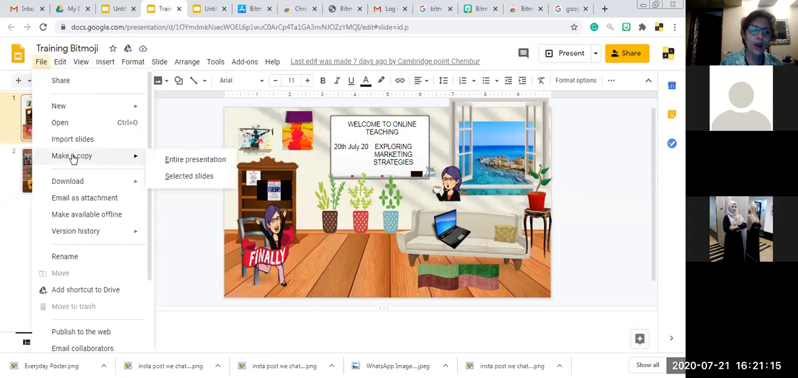Okay, while we do that, I would like to just quickly show you, before you start making yours, what I have put into my Bitmoji Classroom to give you an idea of what all can be added, so that you are ready with the thought.